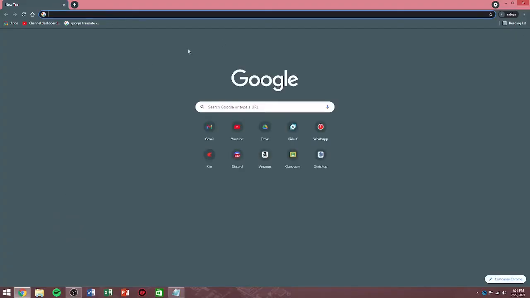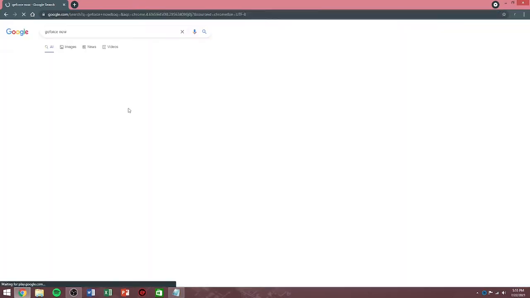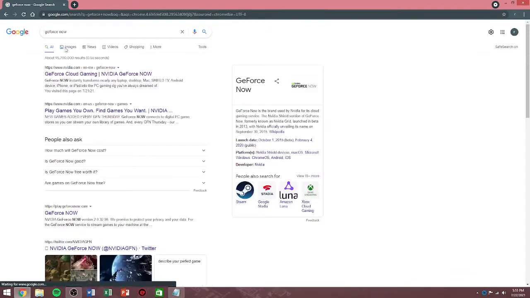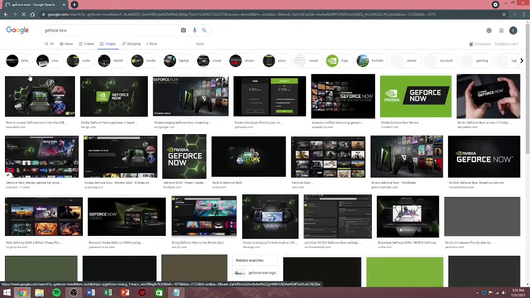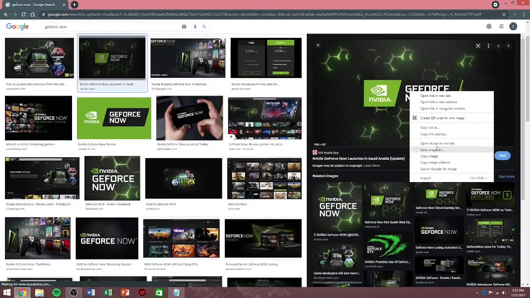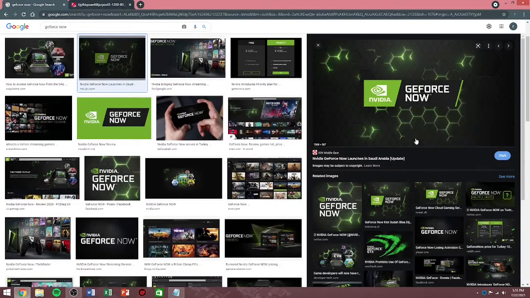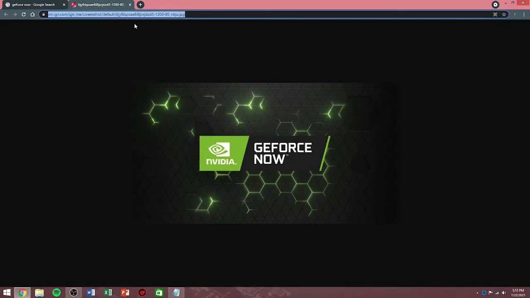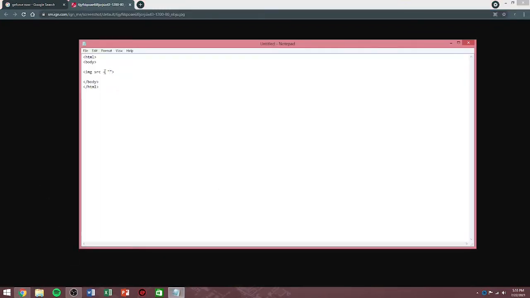So you can search for anything here, example GeForce Now. Come here, then on this image, then click on open image in new tab. Here you have to copy its URL and paste it here. Then you have to save this file.